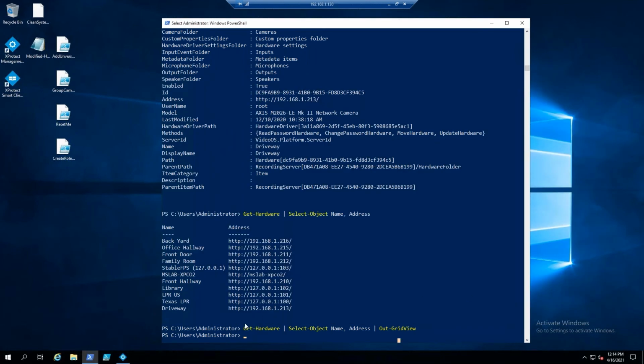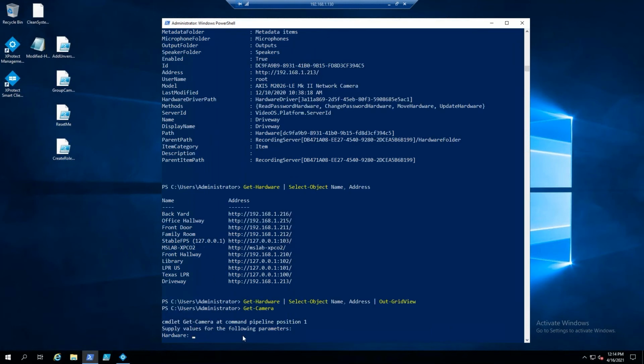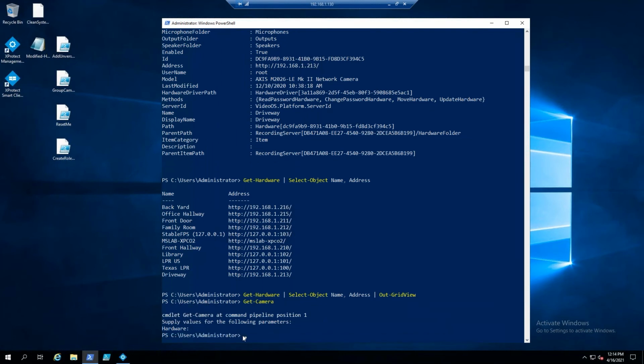Now, each piece of hardware, as you know, inside of XProtect has multiple devices underneath it. So we have cameras, microphones, speakers, inputs, outputs underneath them. So I actually have a command called Get-Camera. However, since a camera is a sub-object of a piece of hardware, I actually need to pass the Get-Hardware command to the Get-Camera command, actually pass the hardware objects to the camera command. So in order to do that, I can type in Get-Hardware, and then I can pipe it simply into Get-Camera.